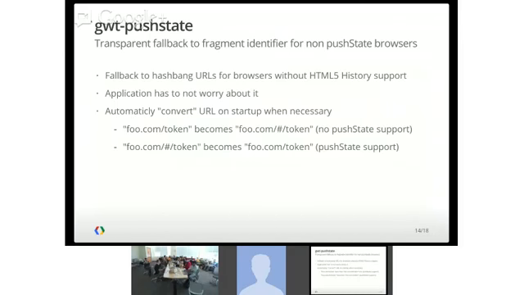As we saw, we need some support for browsers that don't have push-state support, and that's why gwt-pushstate has a transparent fallback to hashbang URLs. The application doesn't have to worry about it. If you write an application, you just assume that you get your history, and you do not care whether it's /token or /hashbang/token. What do you have to do on the server for that? Yeah, I come to that later.